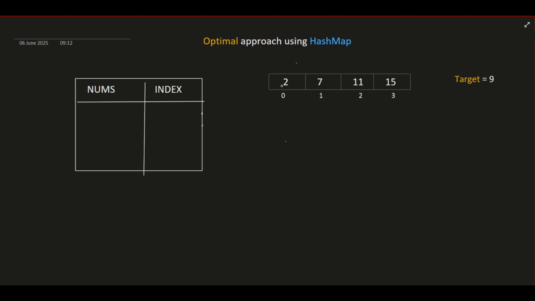So in the first case, the given array is 2, 7, 11 and 15, right? And the target is 9. Okay, so instead of checking all pairs like 2 and 7, 2 and 11, and 2 and 15, instead of checking all pairs, we store the visited numbers in our hash map.